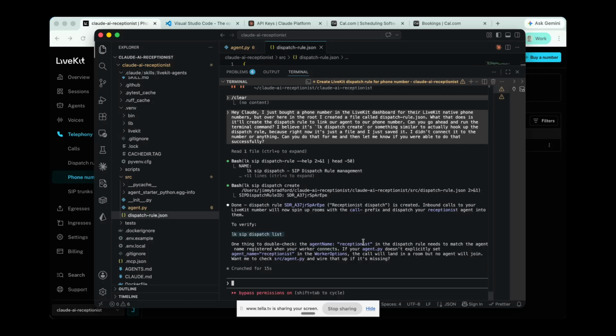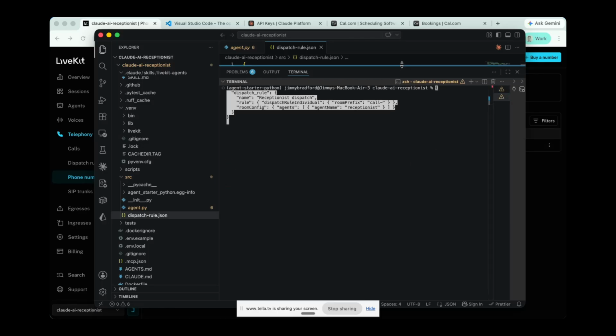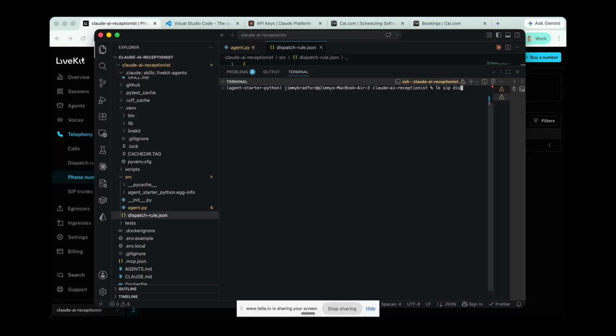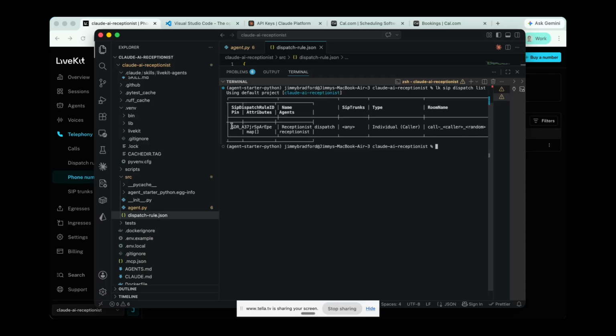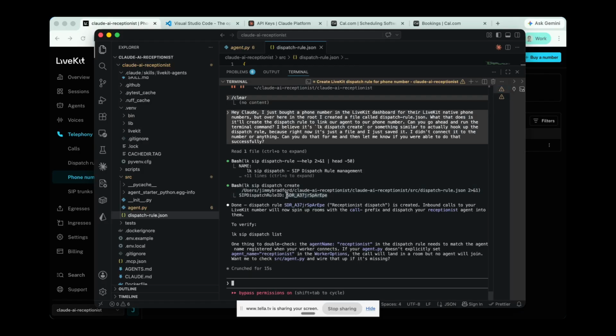So we'll do that in the other terminal, but you can see this is the exact command it ran, lk sip dispatch create, to actually link our dispatch rule. So in the other terminal, we'll just run that command that it gave us to run, which was lk sip dispatch list, like so, and I'm gonna click enter. And we see SDR A37, and if we go back to the other terminal, SDR A37. So it successfully created the dispatch rule for us.